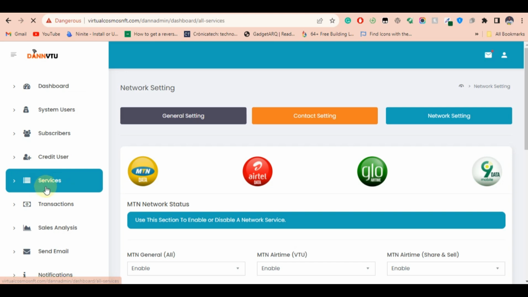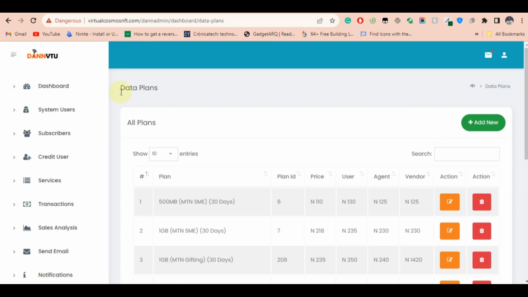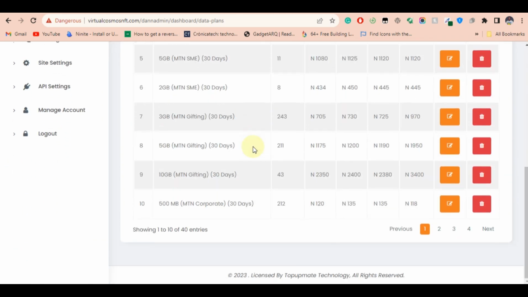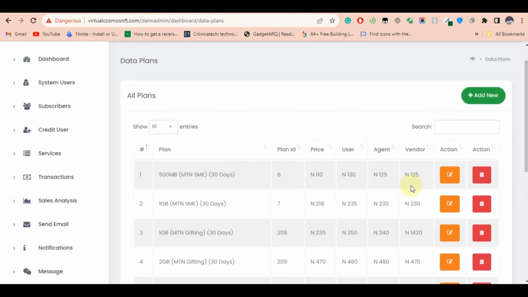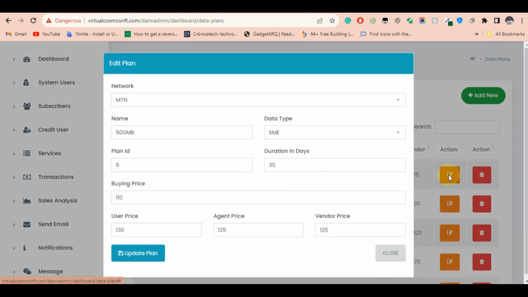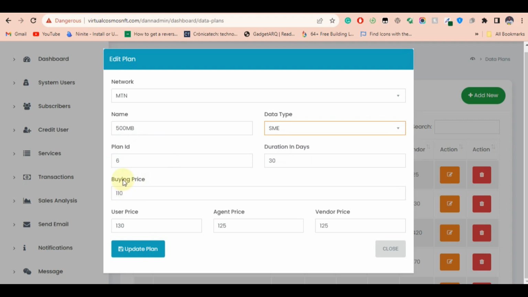So if you come to all services and you come to data plan, this is the data plan here. You can change it to your own. To do that, you just need to click on edit. Then let me say this is the network MTN. You can put the name and data type. You can see 15 corporate, this SME. Then plan duration, then plan ID, then buying price.